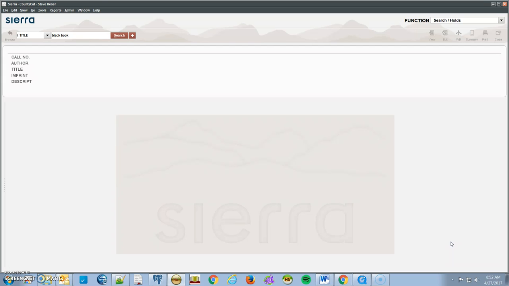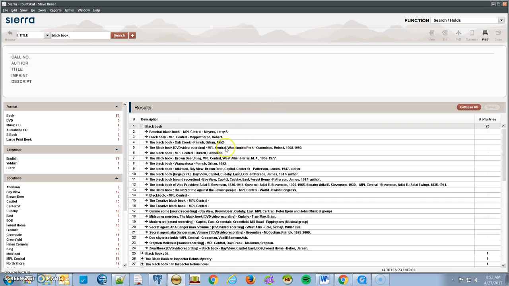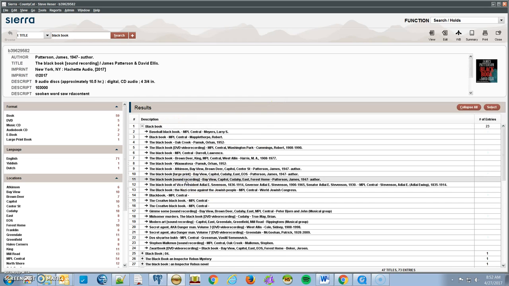So the first part of this process is going through how to place a hold. In our example here, we're going to look for a James Patterson title called Black Book. So we're in search holds mode. We're doing a title search in Sierra. We're going to look for the sound recording version of this James Patterson title, which is relatively recent at the time of this video recording.